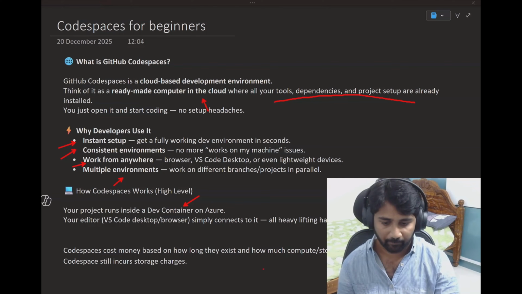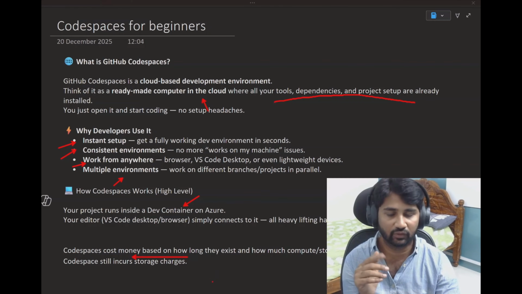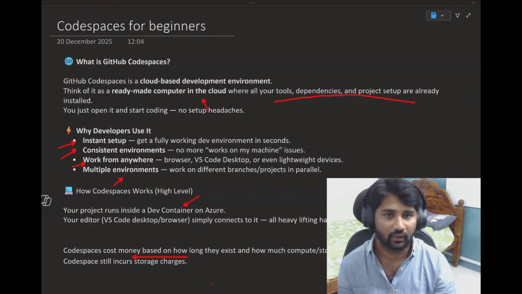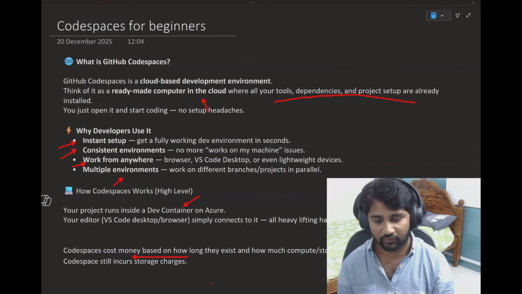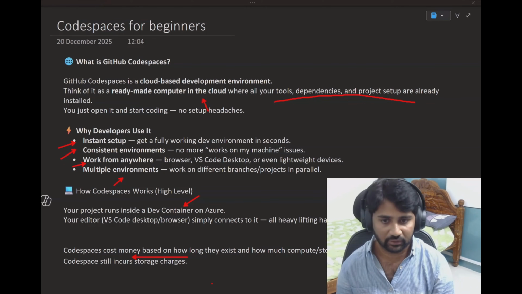But one thing to remember is these Codespaces are not free. They consume money. When you go with a free trial, you will get a few hours, maybe 60 hours. You can use it for free, but not beyond that. It will cost a slight amount of money, like how Azure also takes some money from you. Similarly, Codespaces also are chargeable, but it is a very minimal charge, not much.